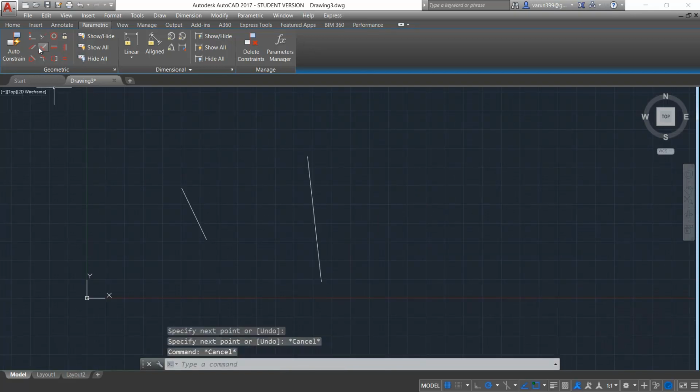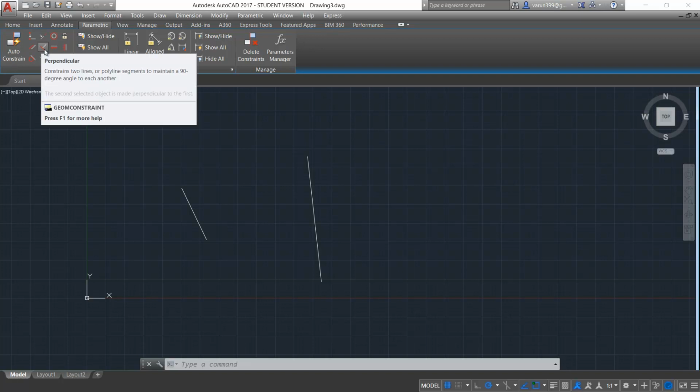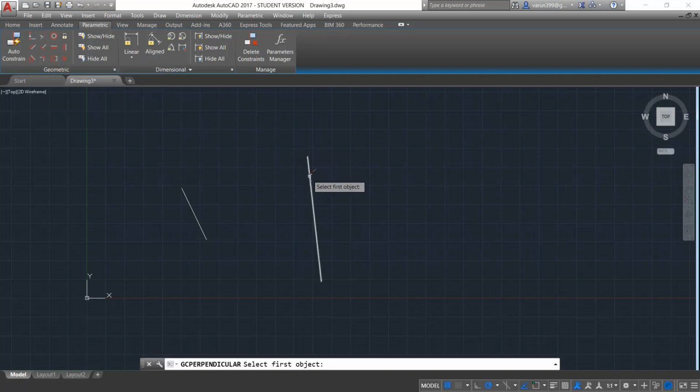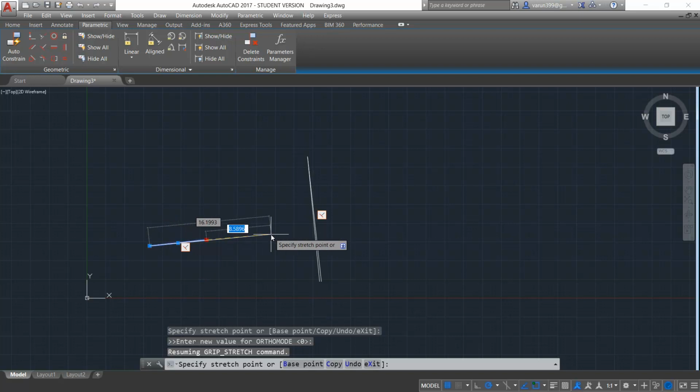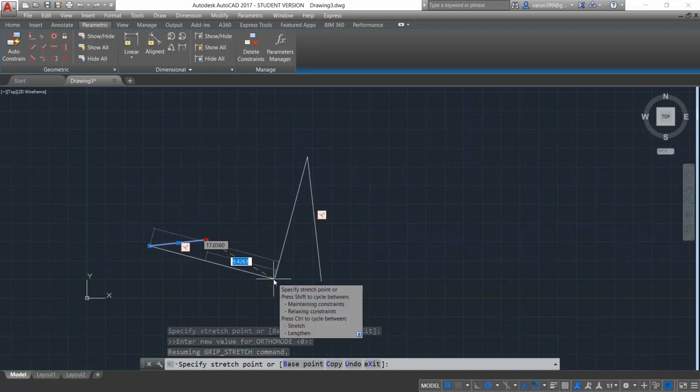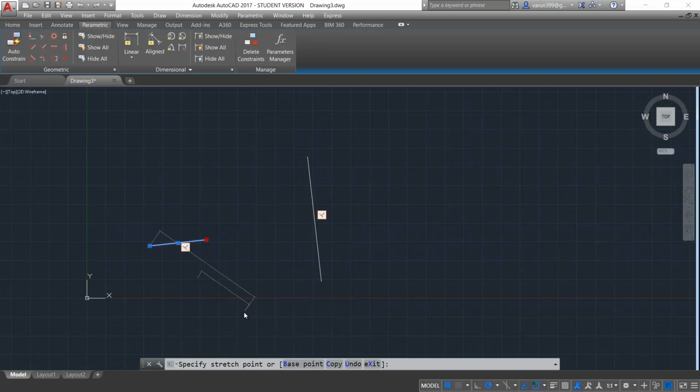The next one is perpendicular. Perpendicular means it will help your line to be aligned perpendicular to the source object. So I will go for the perpendicular option, select the source object and select the line which has to be made perpendicular. Now you can see this line is directing perpendicular to this line. You can extend that line and if you move it like this, it will move according to the perpendicular constraint.